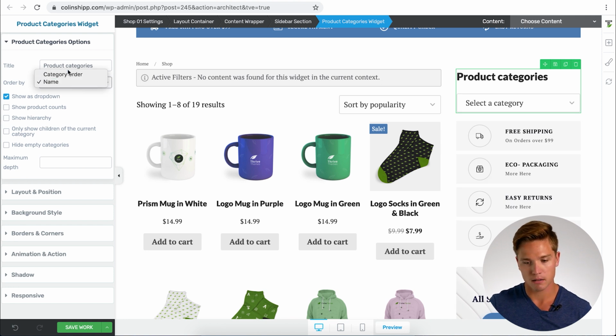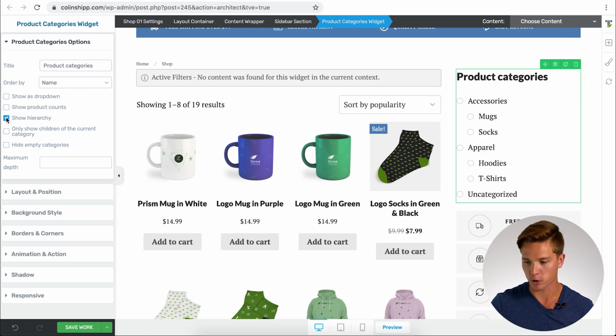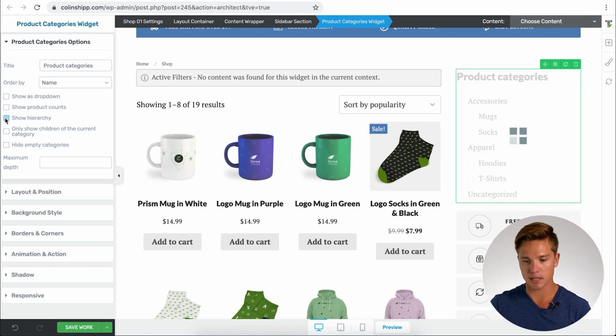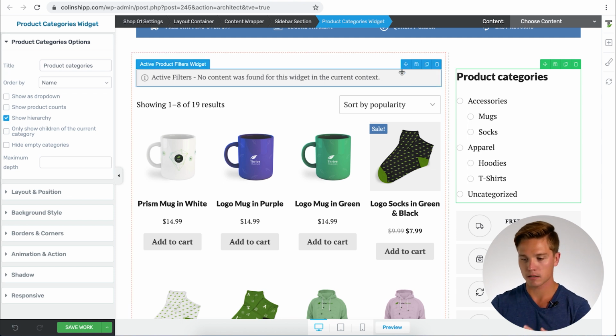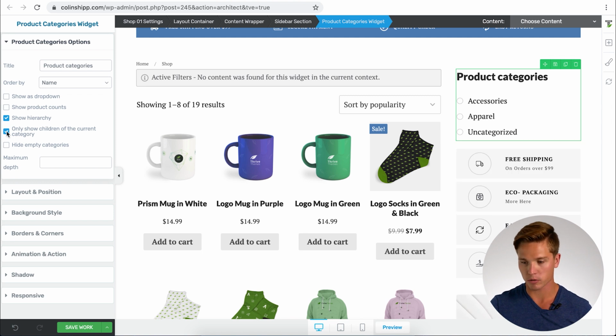You can filter it by category order or the name. You could do the product counts here. You could do hierarchy. So if we open the dropdown, let's just do it. So the hierarchy will show it like this. No hierarchy, everything is in line. Hierarchy puts everything in the subcategories in the right place. And only show the child, so this is only gonna show the major categories. It's gonna hide the subcategories of it.